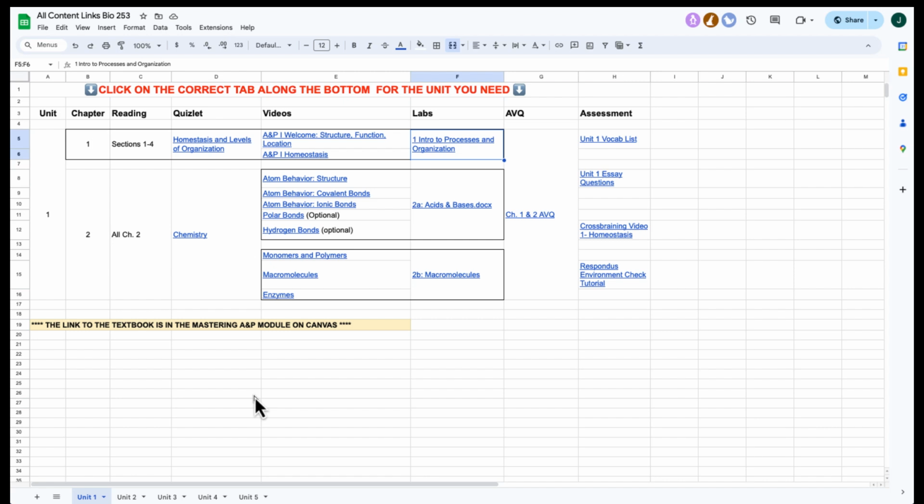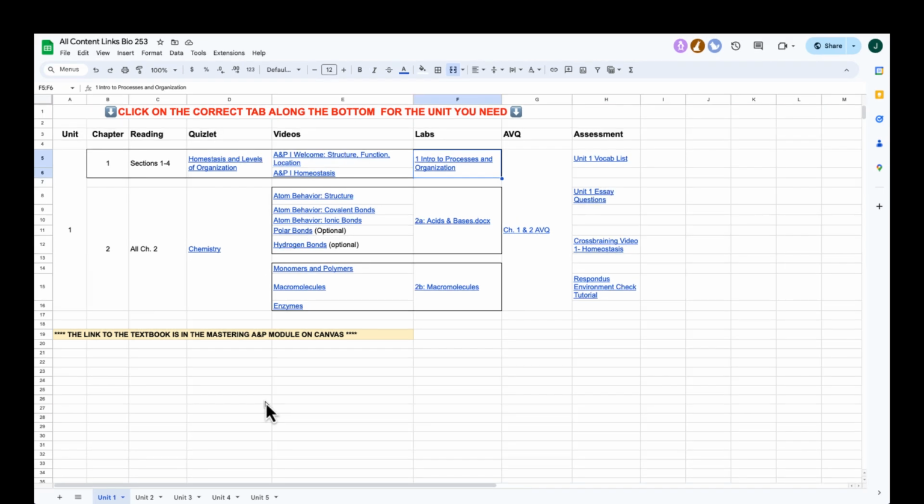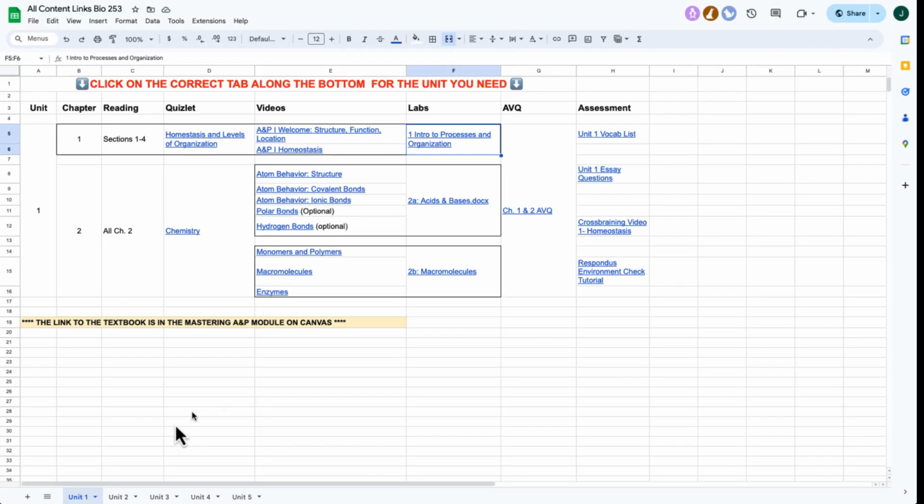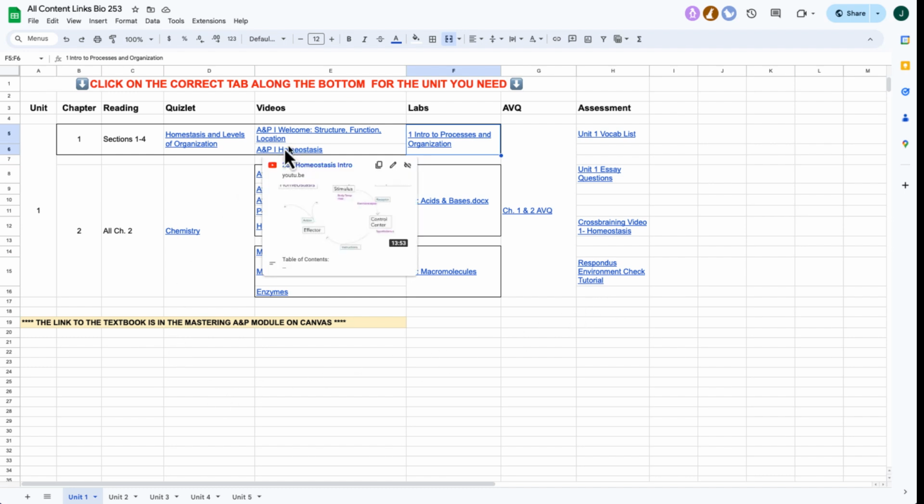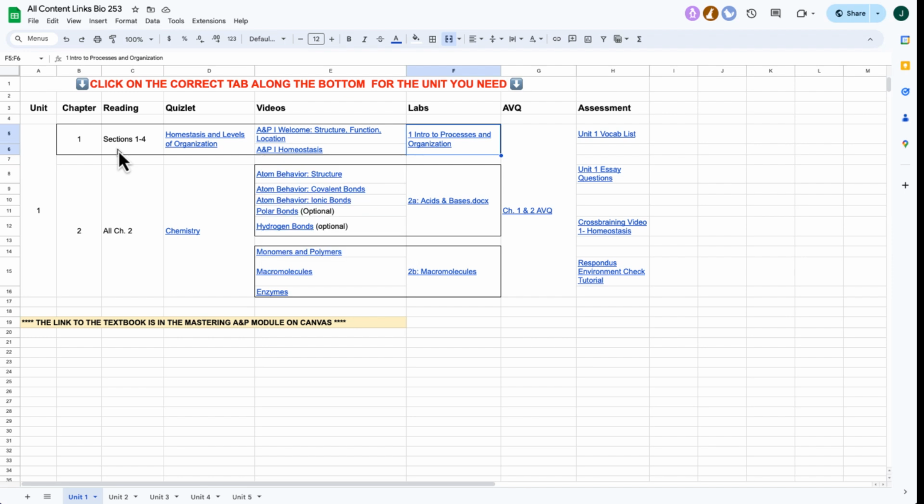I suggest you bookmark this site right away so you won't have to go into Canvas every time you need one of these links. Along the bottom, you can see that there are different units. And so if you are in Unit 1, this is all of the information for Unit 1, including our major assessments at the end of the unit. The place to start is really either the videos or the textbook reading. It's really up to you which one you like to do first.